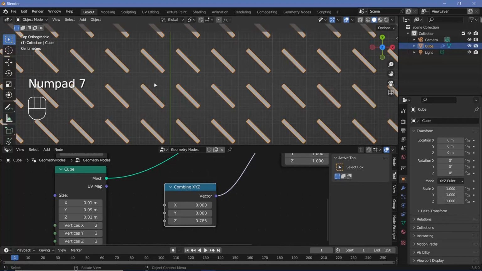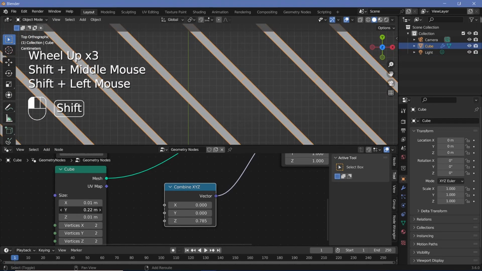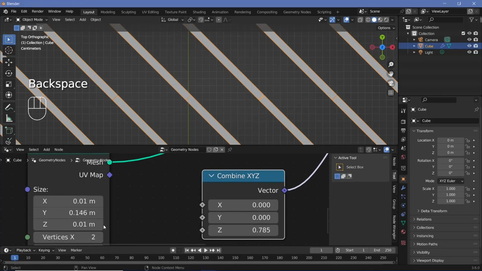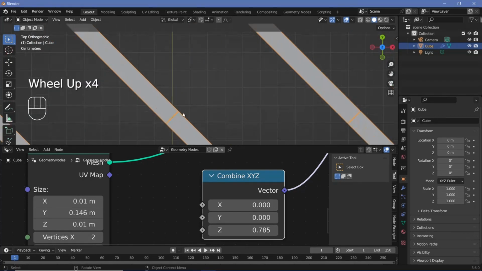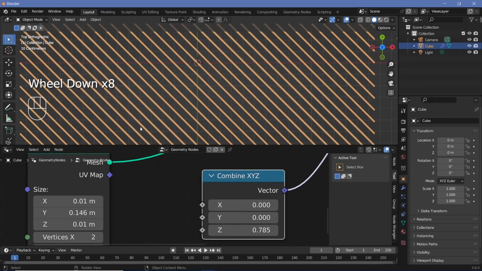So let's press 7 to go into the top view and then start increasing this Y value till they're perfectly touching. So I'm going with a value of 0.146. And now let's rotate a random number of them in the opposite direction.